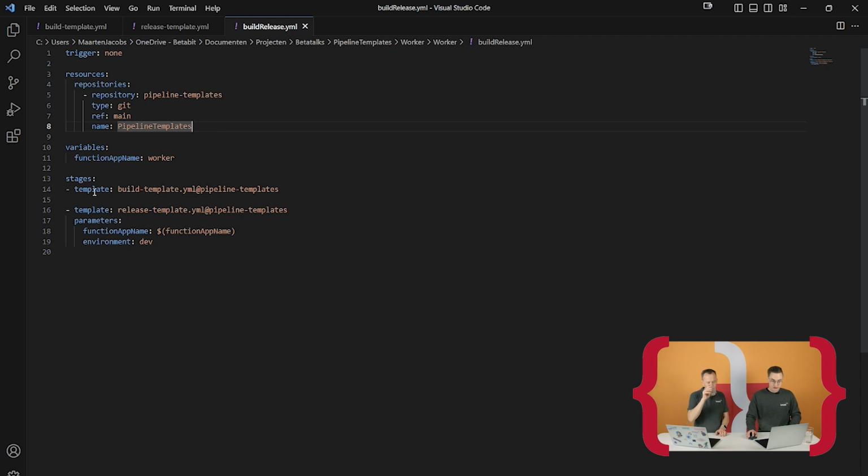When we want to reference the template, all we have to do is use the keyword template. Then we use the name of the template as it is in the repository. Then we put an @ and then the repository reference, and that's it. That's all we have to do. And this name is that because it's on the root level of that repository? It's on the root level of that repository.